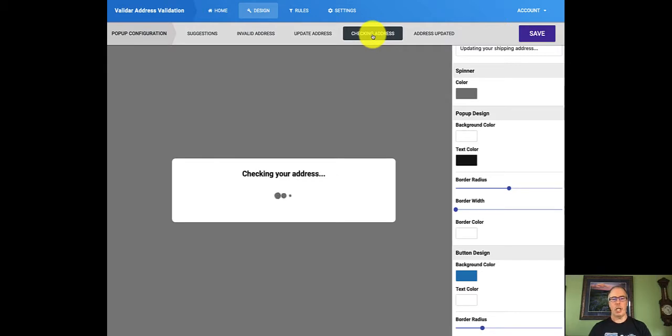One of them says checking your address. This is actually the first one that they will probably see on your thank you page. Immediately after submit, we're going to grab the shipping address, we'll submit it to our service in Validar, and we're going to check it out. So this is the screen that you can use to change whatever you want to say here.